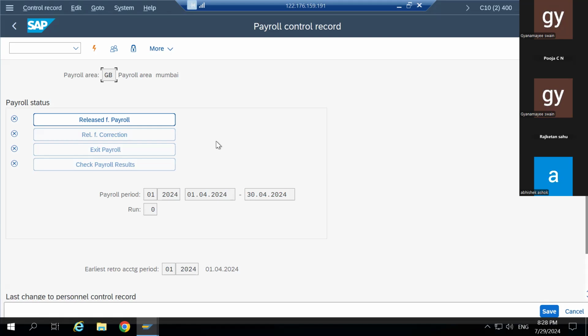Here the master data is locked. You can't make any changes. If you have time data or personal data you have not updated, like PA, PSI, anything, or the 0008 info type, then it will lock the data.